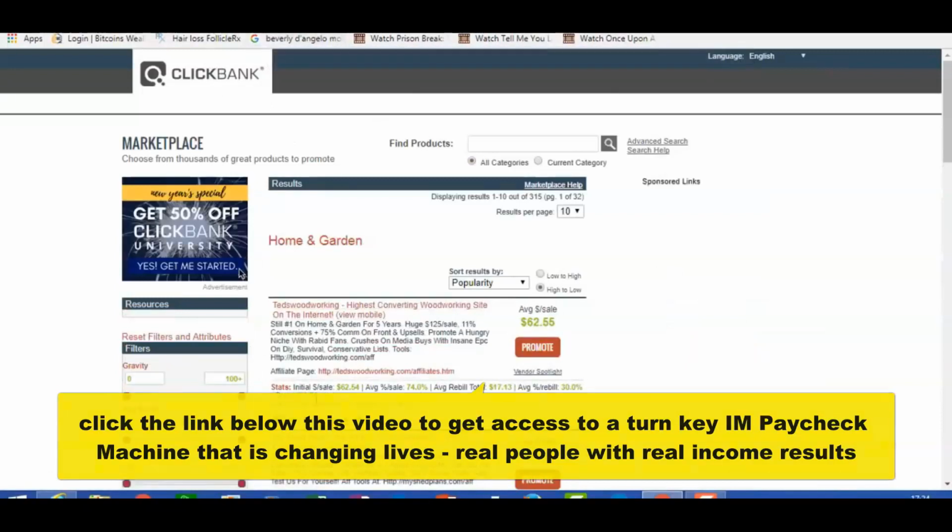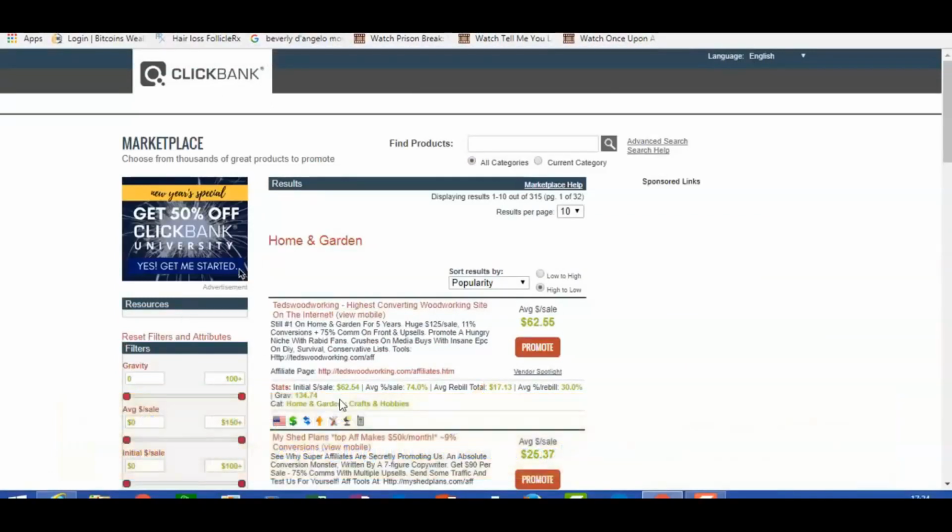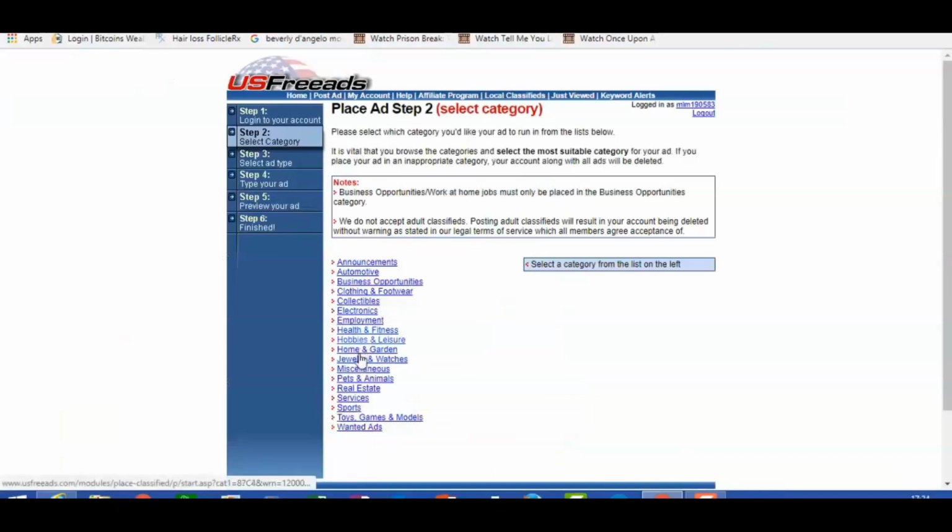The gravity is 134.74. Affiliates are making money with this product, so I'm going to stick to that one for now. So let's just click on home and garden.